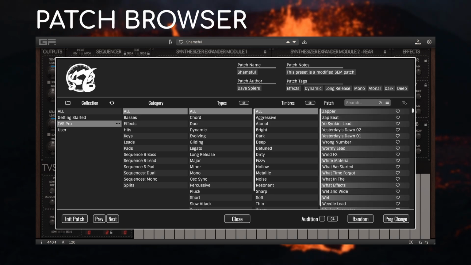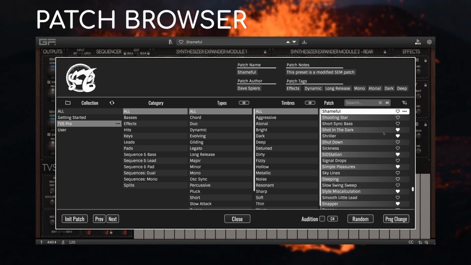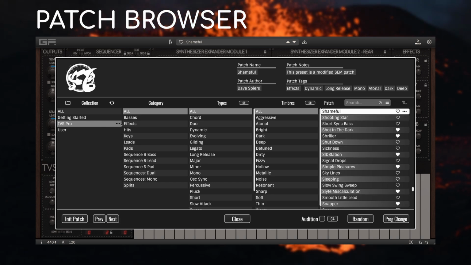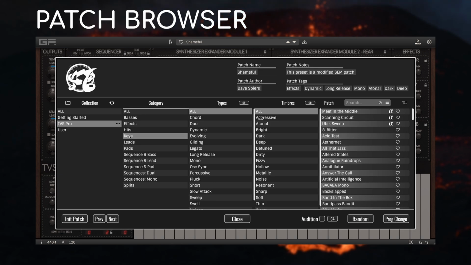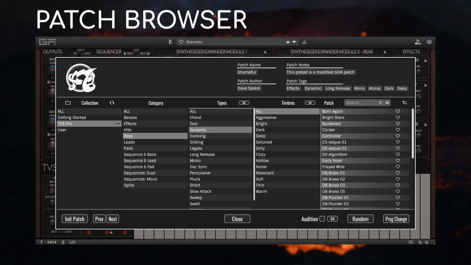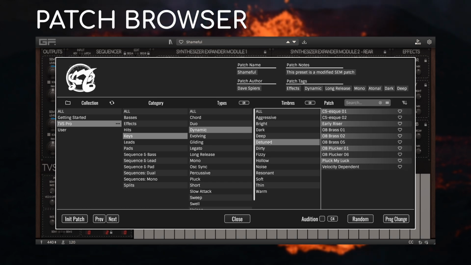Tags are incredibly useful for honing in on the kind of sound that you want. There are 3 columns of them. Category, which gives you a broader overview of the patch that you're looking for. Types, which define the function of the patch. And timbres, which define its character.